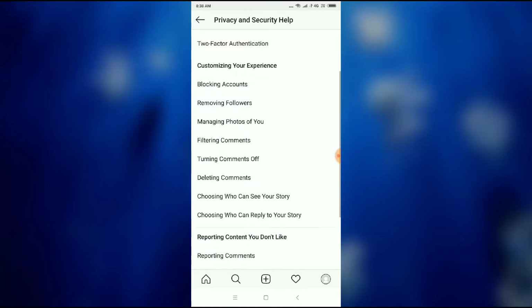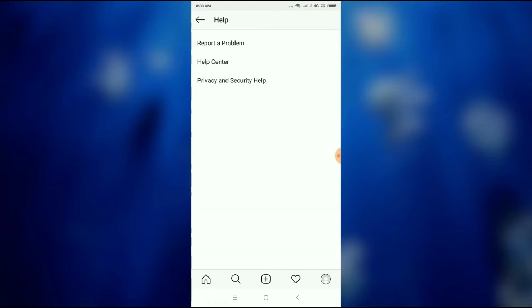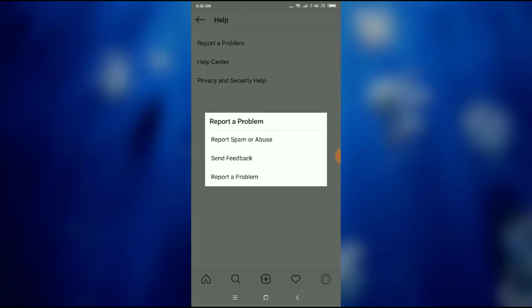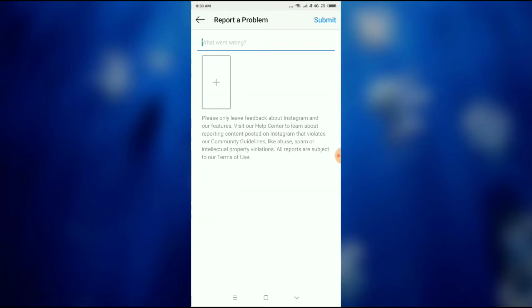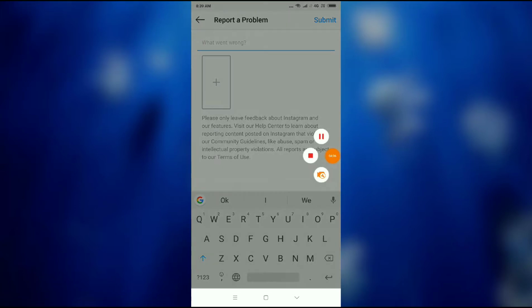If you click, your interface will be like this. It will be a long process, so I will show you what to do. Click on report a problem here. After clicking on report a problem, click on report a problem again, and your Instagram reporting interface will be like this. Now you have to write something here about what went wrong. I will show you what to write.